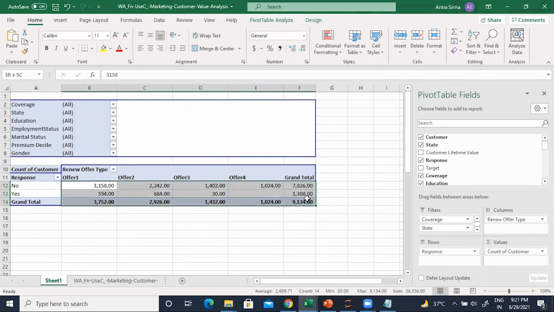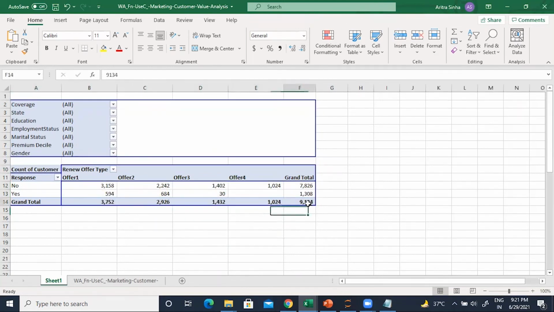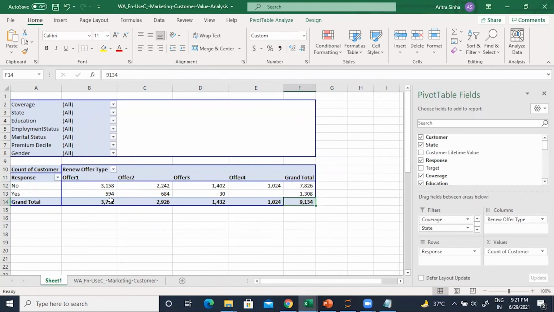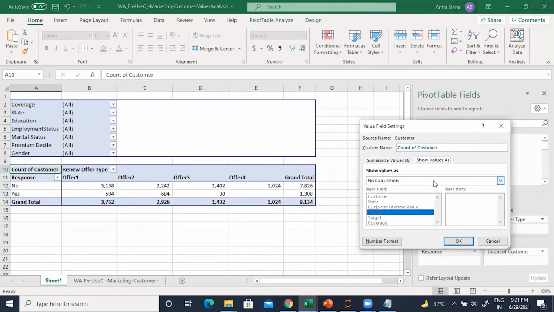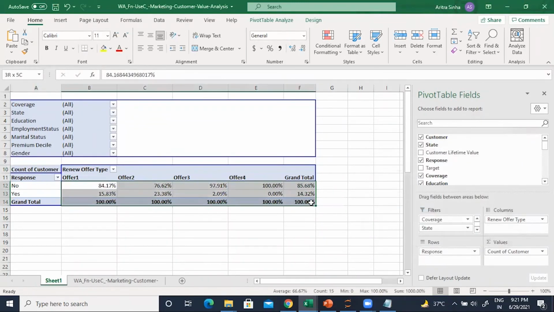Okay. So what do we see? We see that out of 9134, chance of, okay, let's express these as percentages of columns. Can you see how I'm using Excel for deriving insights?